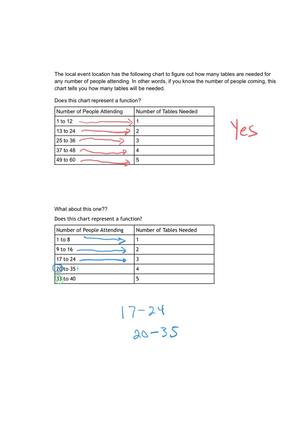In other words, if I say, how many tables do you need for 20 people? So F of 20, well, according to this chart, this would fall under either 3 tables or 4 tables. That is a problem for a function. So this would be no, not a function.